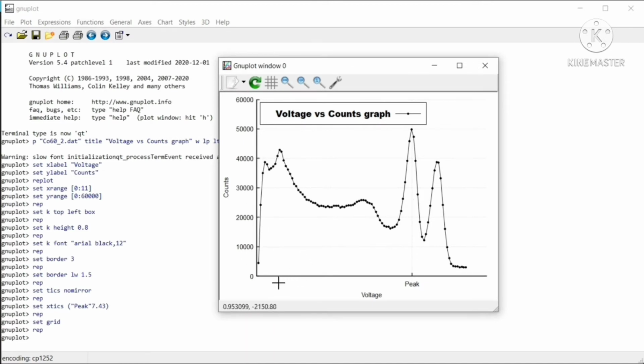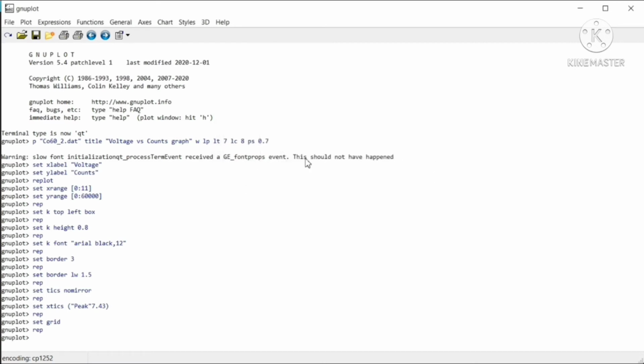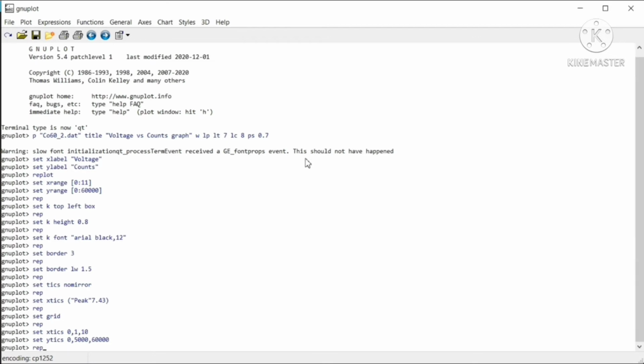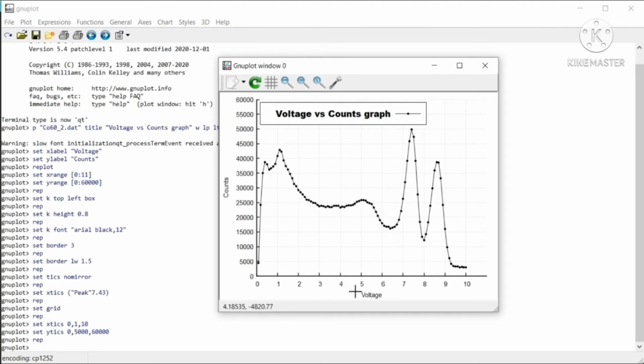Now if you want to label some points at the x and y axis with a desired interval, we have to do this: set x ticks, then the starting point 0, the interval 1, and the ending point 10. For the y axis, y ticks 0, then the interval and the ending point, then replot. So the labels are set.